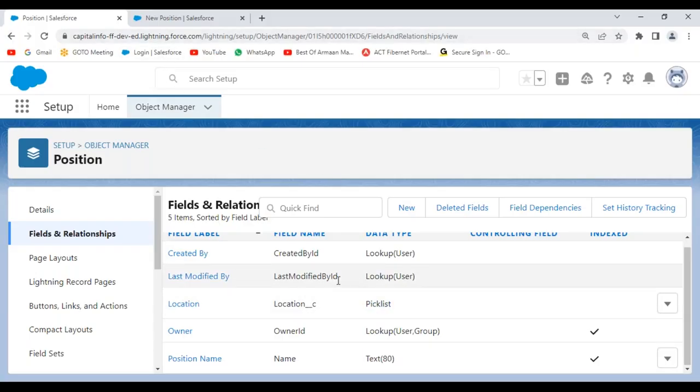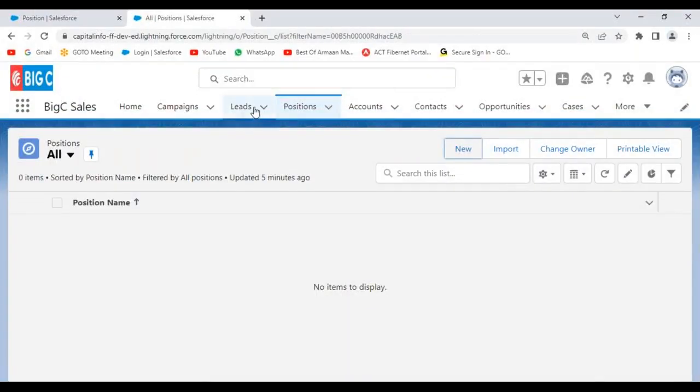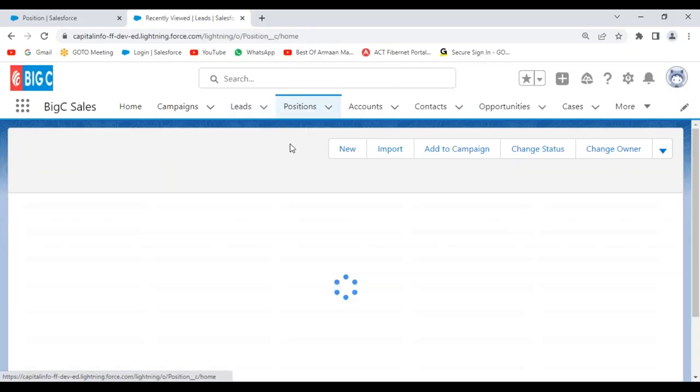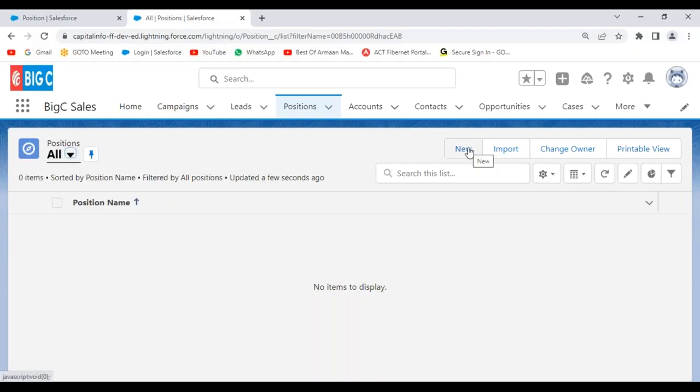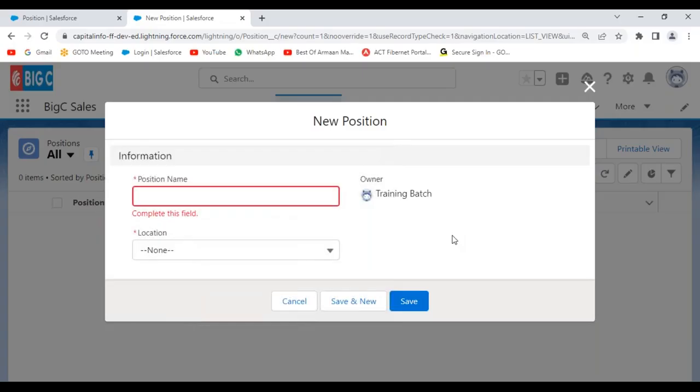Now, whenever I'm adding a field, what will happen behind the screen? Let's go back to the user interface here. Go to your user interface. Click on the Positions tab. Click on the New button. Now, is the field visible or not? Yes, the Location field is visible.